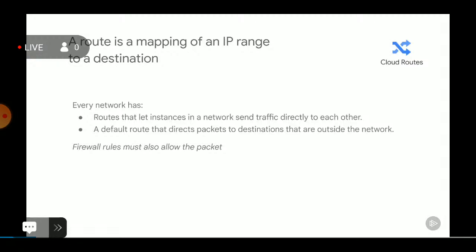Although these routes cover most of your normal routing needs, you can also create special routes that override these routes. Just creating a route does not ensure that your packets will be received by the specific next hop. Firewall rules must also allow the packet. The default network has pre-configured firewall rules that allow all instances in the network to talk with each other. Manually created networks do not have such rules, so you must create them as you will experience in the first lab.